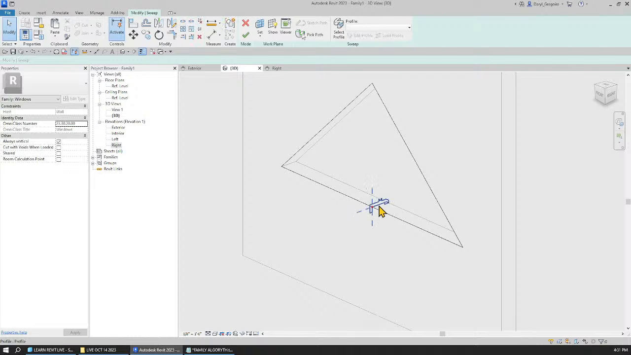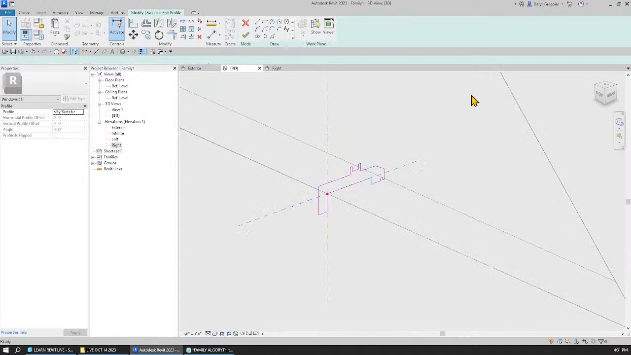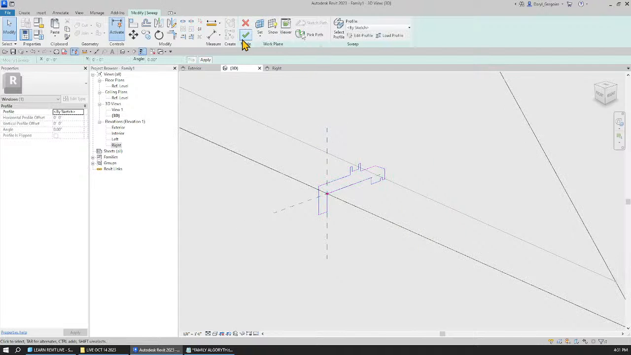Click out, that's my frame. Sorry, that is my profile. So there's the profile and the path. If I want to go back and edit my path again, I can go back to edit path. I'm done my path, I hit finish. Okay, now I can go back in and edit my profile. If I want to go back in again and start modifying this, I can pick on here, edit profile. Go back in, finish this, finish again.